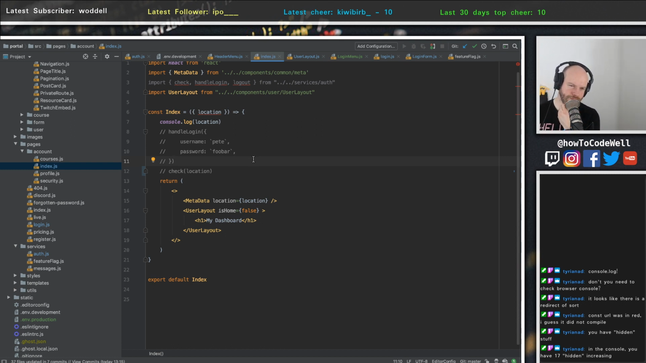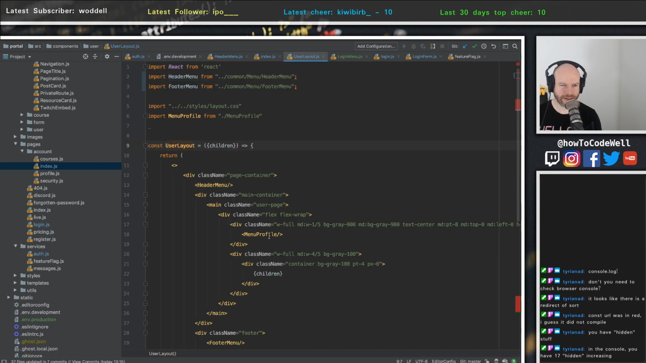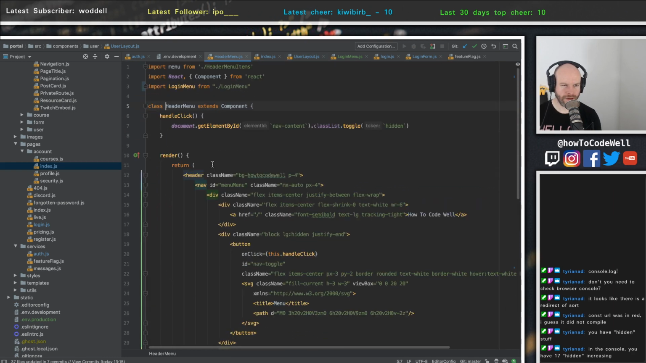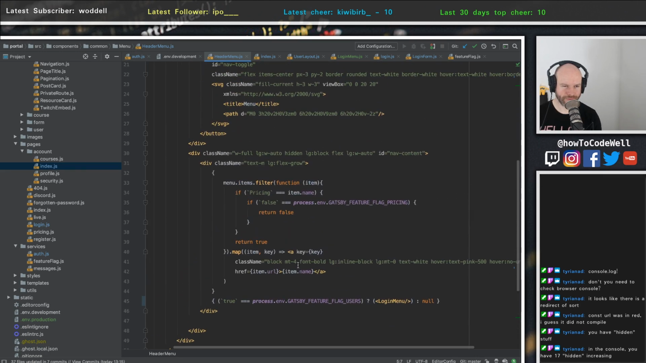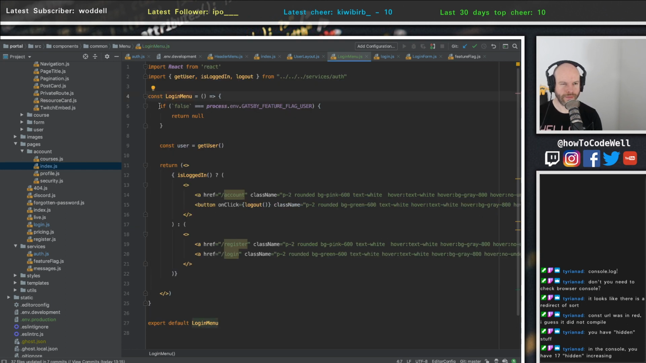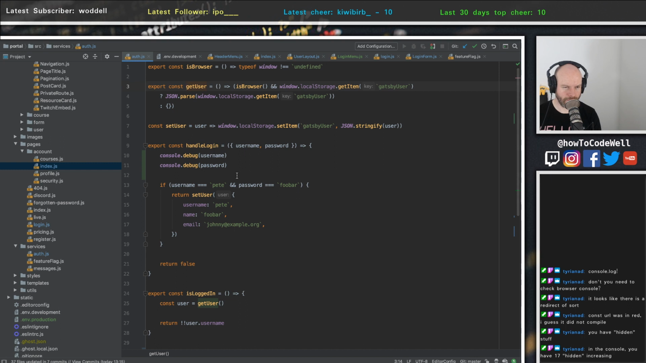you've got the user layout here. The user layout has the header menu. The header menu has the login menu. And the login menu returns null if that is false, which it isn't. And then here we do a get user. Get user is this thing here, which just gets the user. That's fine, just gets it out of local storage. Nothing wrong there.